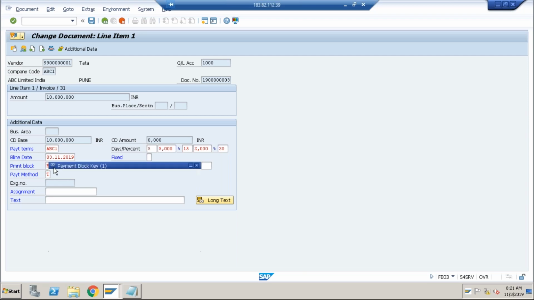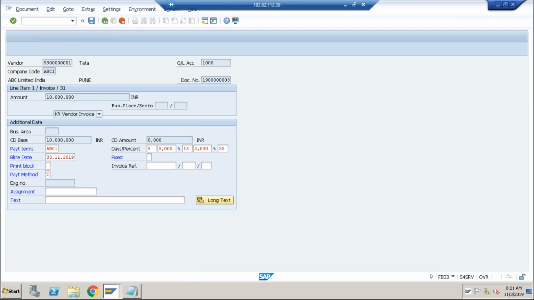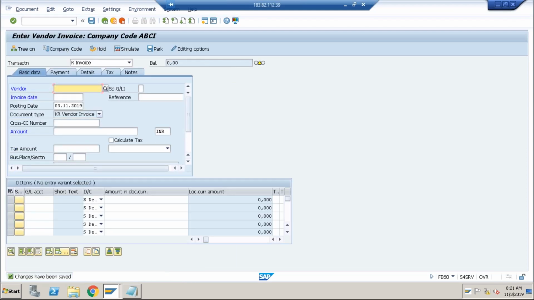So if you want to unblock, just click here and set free for payment to blank. Blank means now it is free for payment. So even from the automatic payment program, there will not be any issue. This invoice will be paid without any problem. Your manager's responsibility, manager or maybe user, it is not necessary. There is no such restriction on who will approve it.